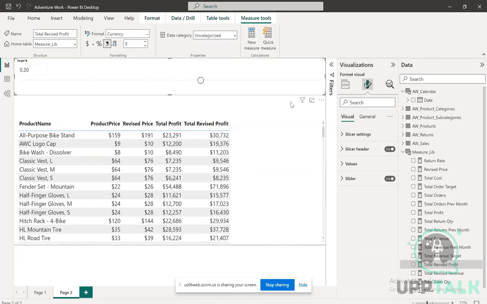Okay, does that make sense? Yes. Yeah. So that's something that I wanted to create. Now, just like the total revised profit, is there anything else that we are missing? I think we have done everything.